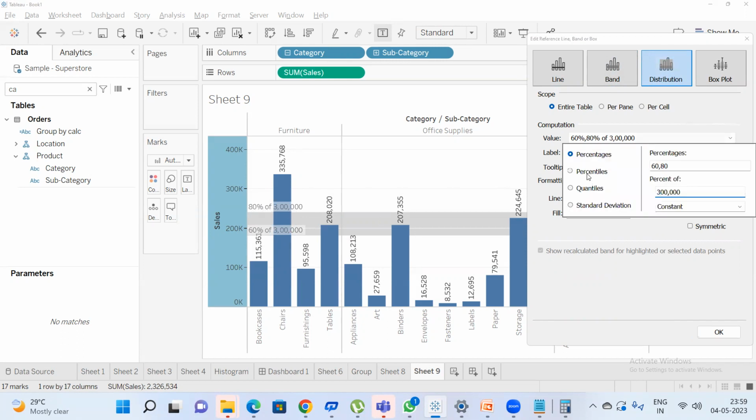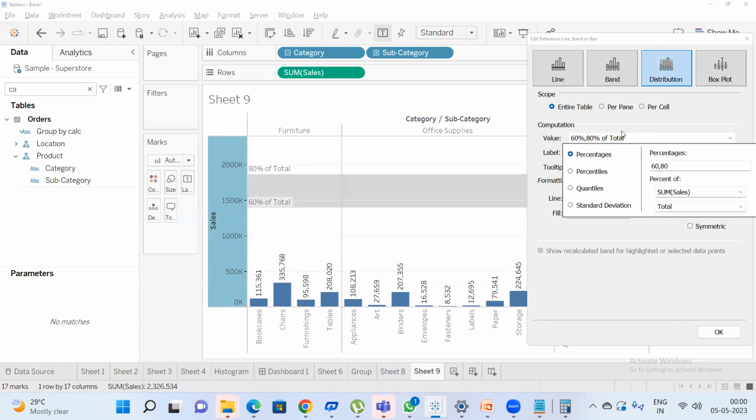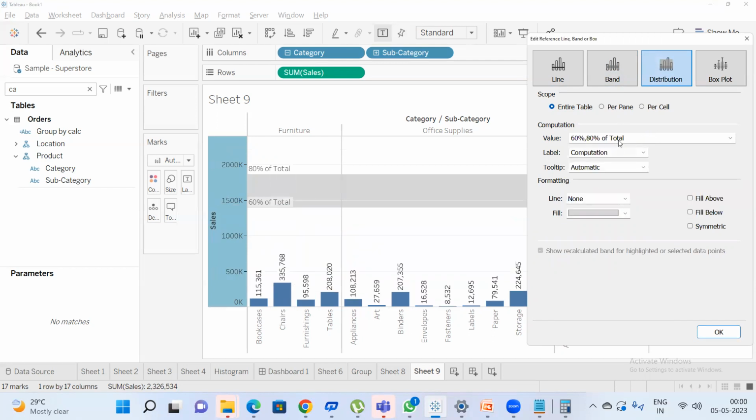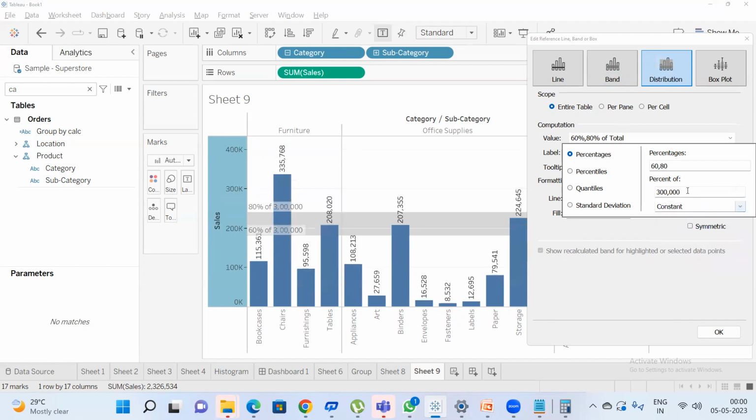Other than that, you have analytical terminologies here where you can do percentiles, quantiles, standard deviation. All these are analytical functions which are there, and we can use them. And this is normal 60% or 80% of sales. So instead of sum of sales, you can manually enter values like this.